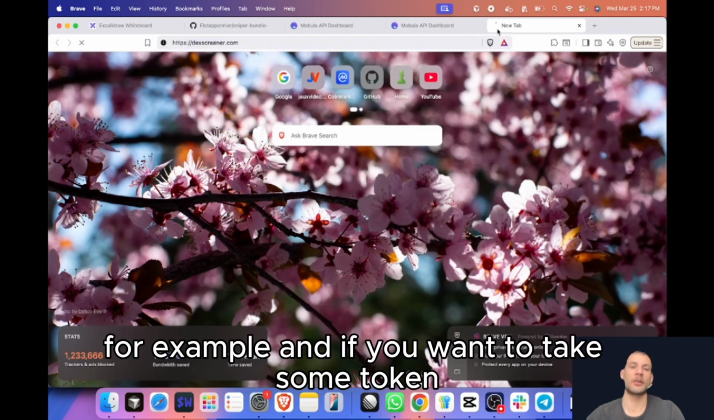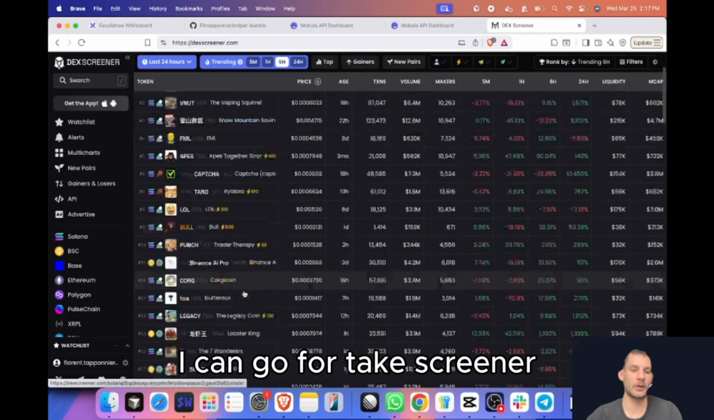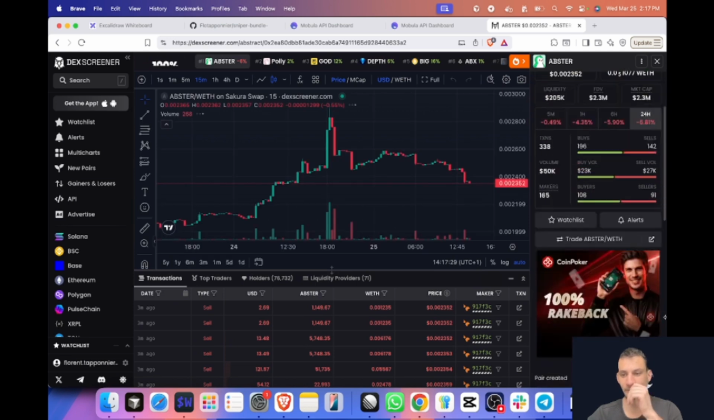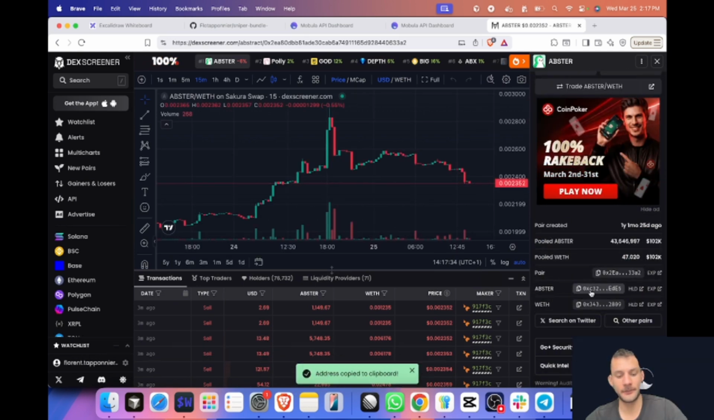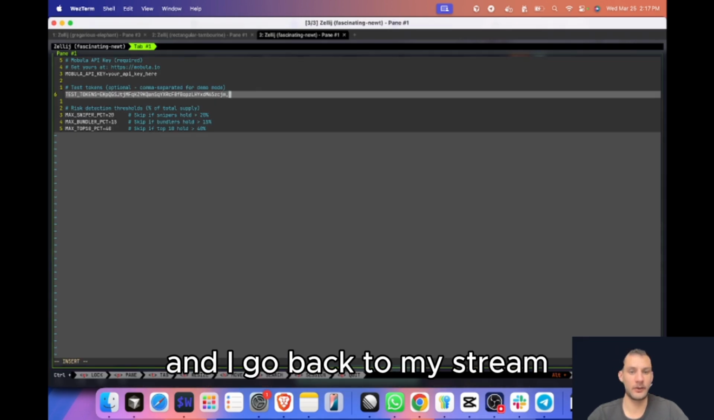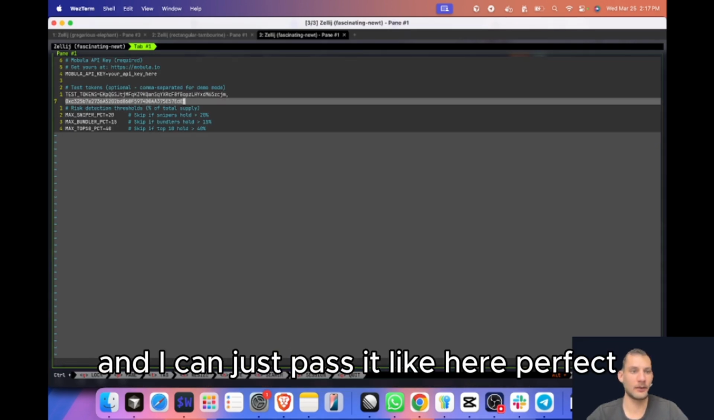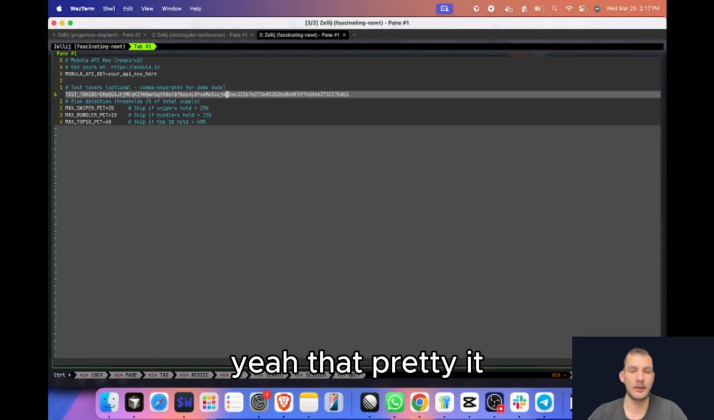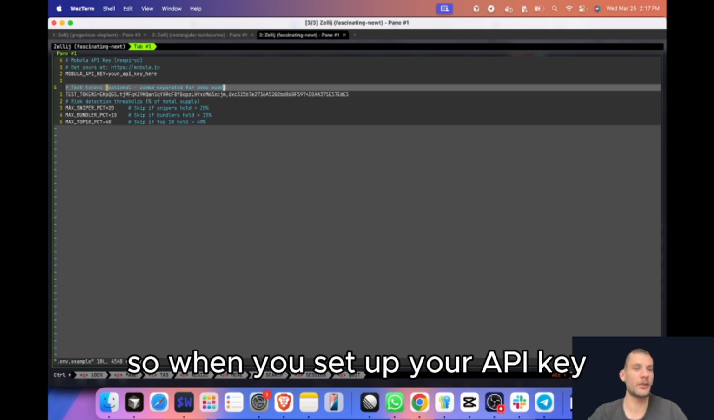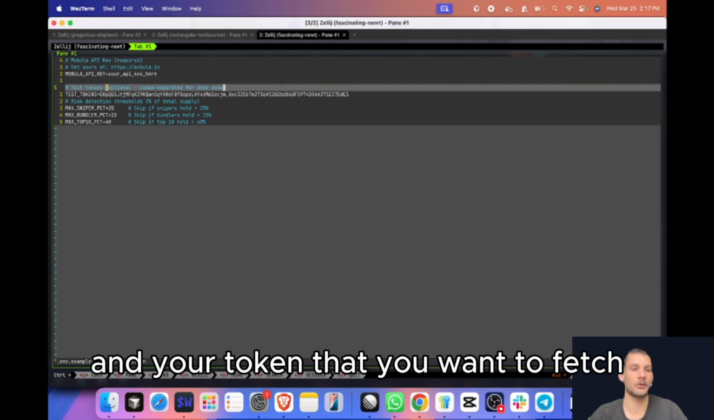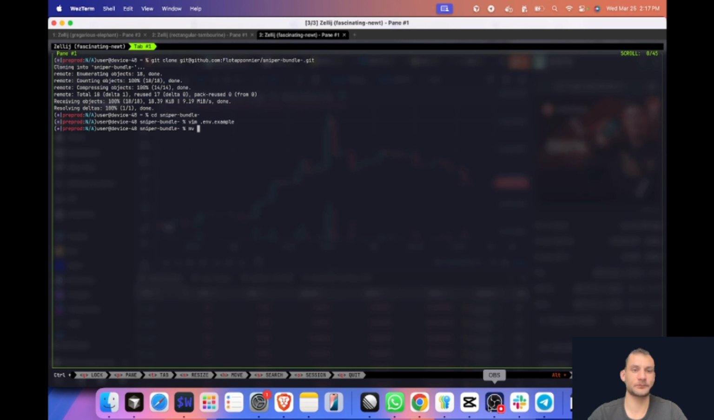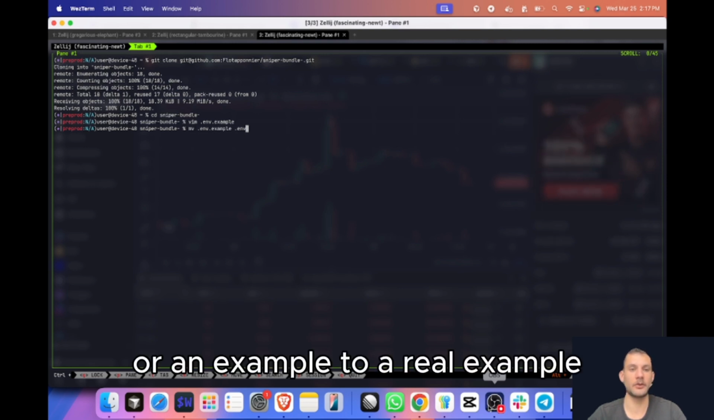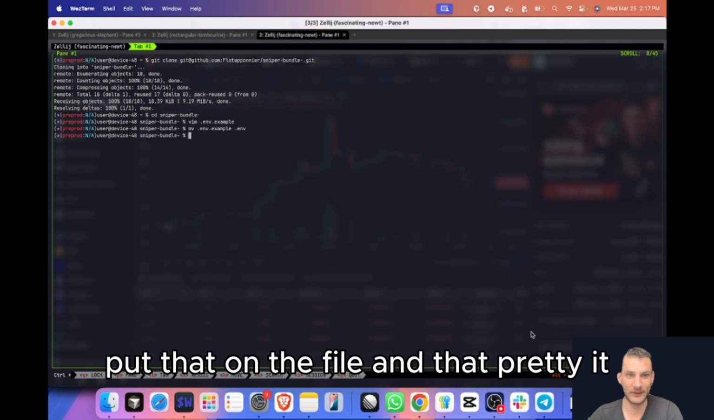And if you want to take some token, I can go to DEX Screener. I will take a token. I copy the address on the bottom right just here. So for example, and I go back to my env and I can just paste it like here. Perfect. That's pretty much it. So when you set up your API key and your tokens that you want to fetch, we can simply move our env example to a real .env file, and that's pretty much it.